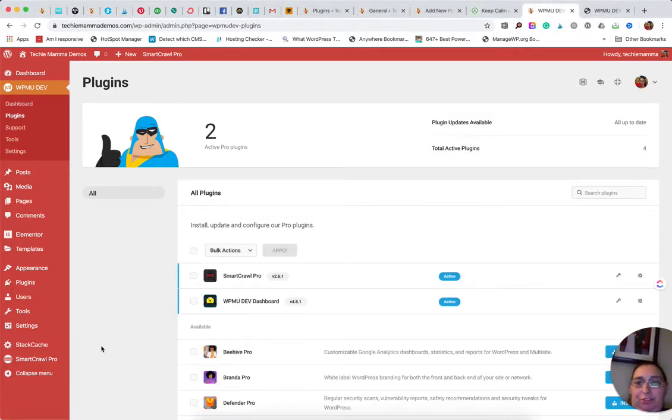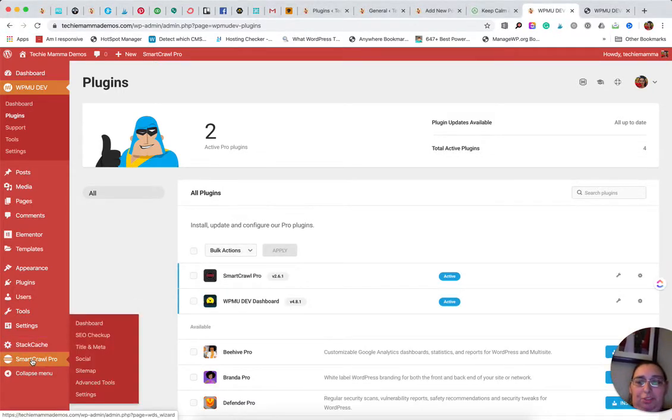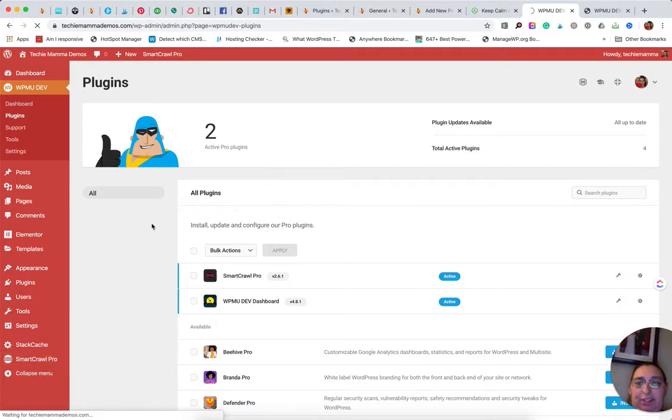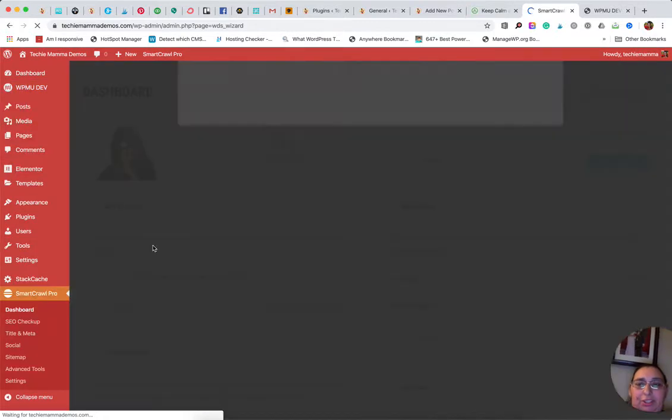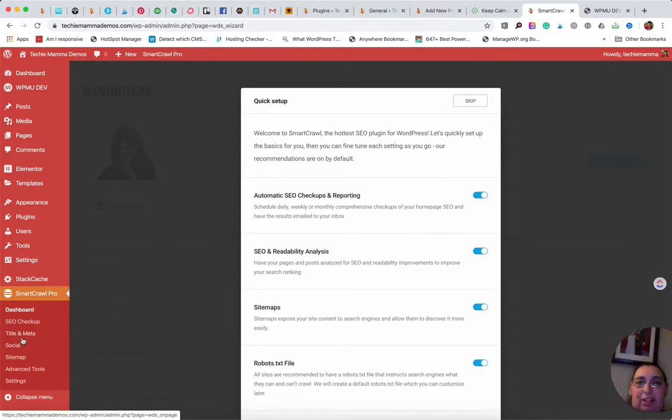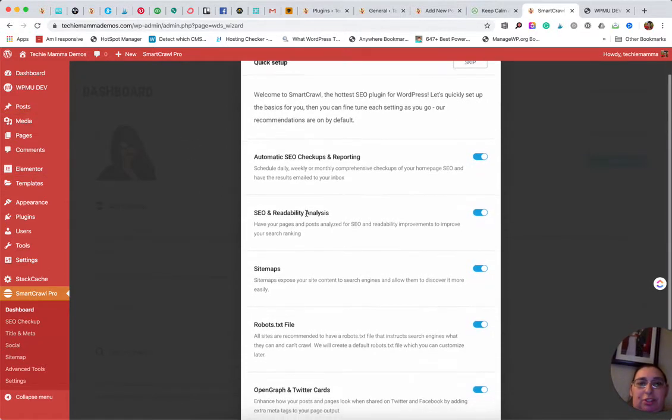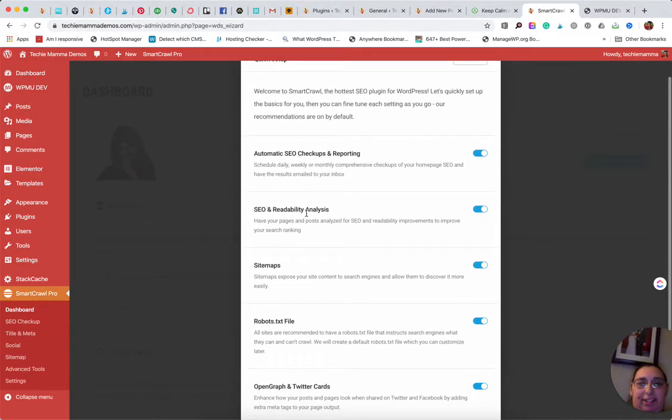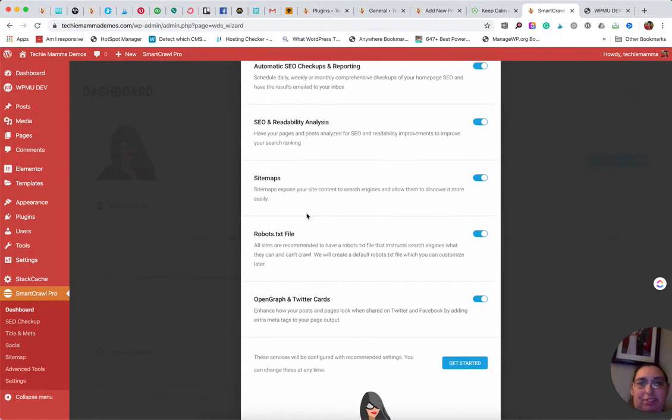Okay, there's also an option towards the bottom of your admin bar called SmartCrawl Pro. So we'll go ahead and go into the dashboard and let's take a look at some of the options here. So there's options in the main area, and then there's also options in your posts and pages. So all of these like quick setup, this is the best way to just get started.